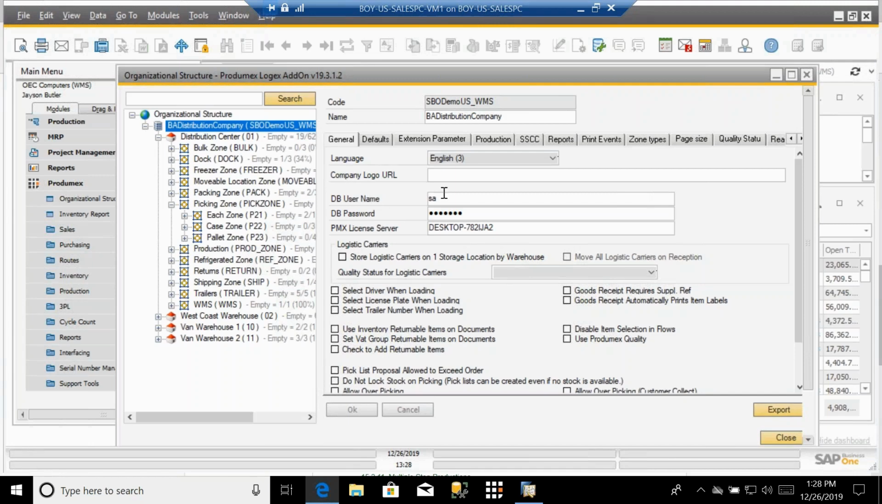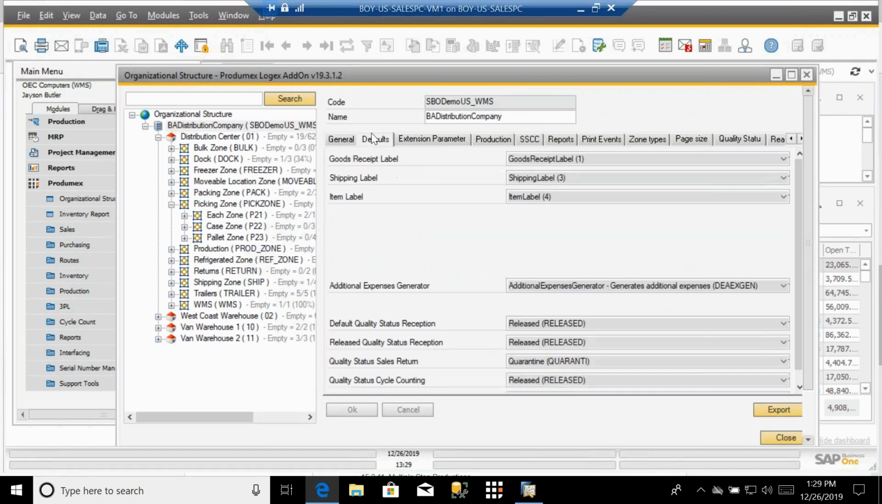So as we take a look again, when I'm setting the system up, I'm going to require the database username. This would be the SQL Server or the HANA Server username, the relevant password, and then what license server name you've placed the Produmex license server on. Typically, that's going to be the same license server as you're installing SAP Business One on. As we look at the defaults, we have some output definitions. There are a number of reports that are delivered with the system, including a goods receipt label, a shipping label, and an item label.